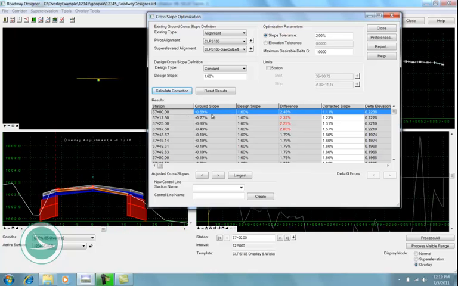So there's the existing ground slope on the left side for my existing road, and there's my design slope, which was a constant 1.6%, or like I said, it could be defined by a super elevation control line. And if I had a control line established, it would show me the cross slope for that control line. And now it's showing me the difference between the existing ground and my design slope, and it's showing me a corrected slope. So what it's done is it's taken that 2%, and since I'm outside of the tolerance of 2%, it's taken the ground slope and gone up 2% to come up with this corrected value of 1.11%.